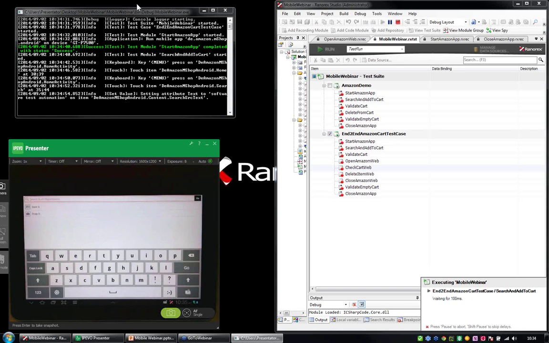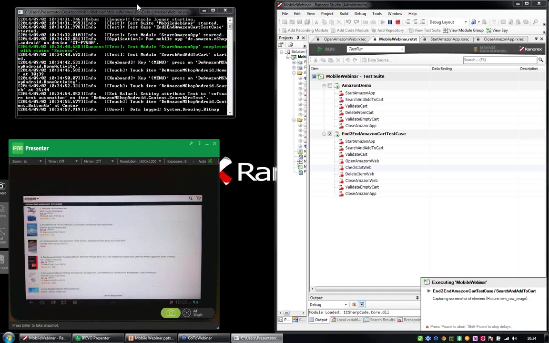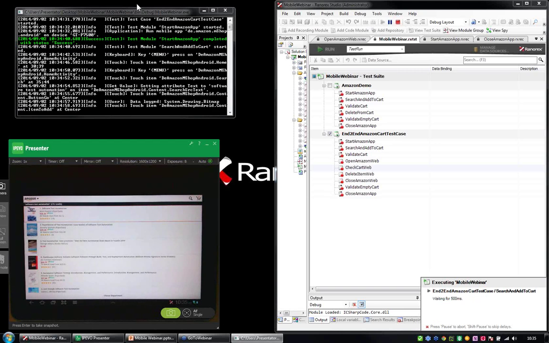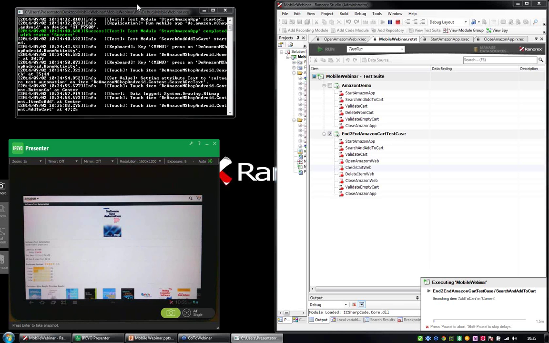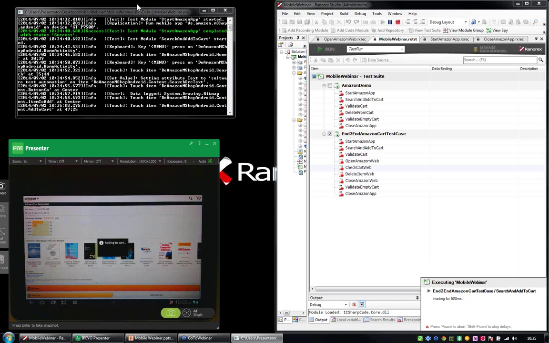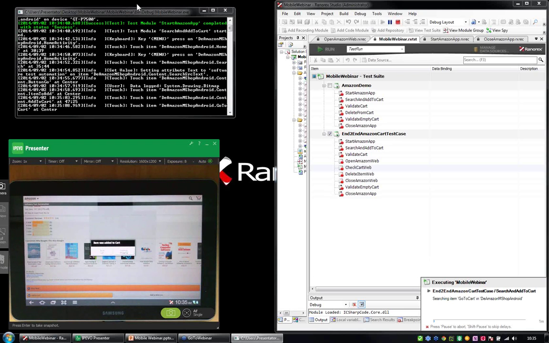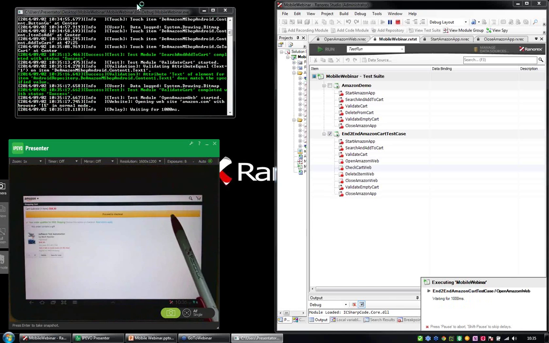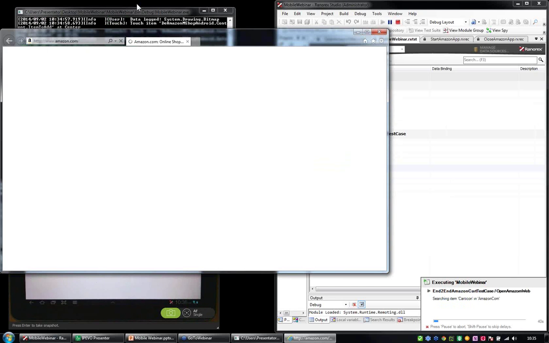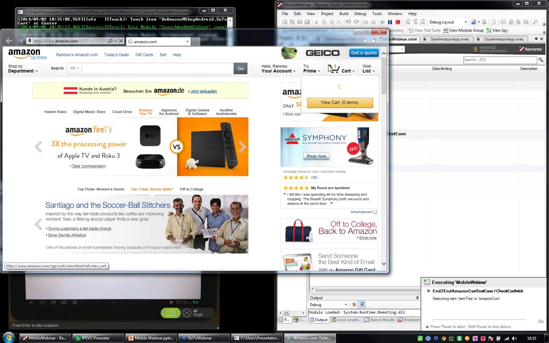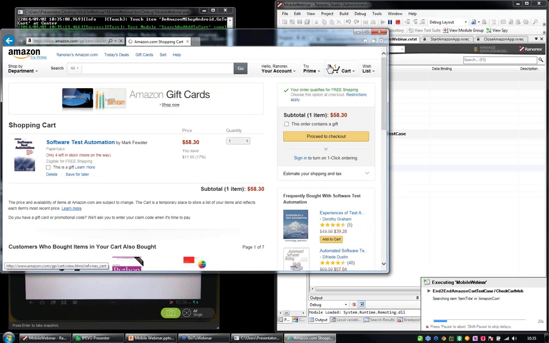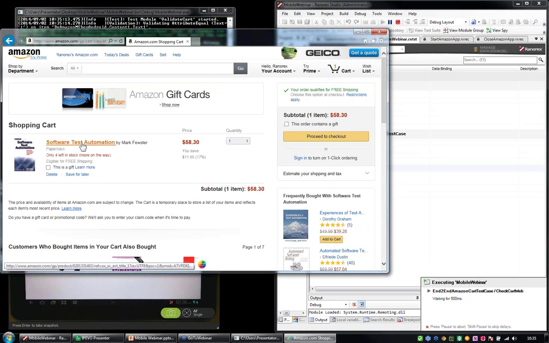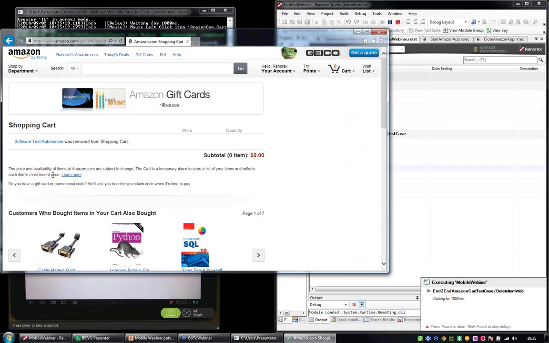Then I am searching the item I'm looking for. I add this to the cart. And then I go to the cart. I will check the cart count here. And then I open the web page and I'm going to the cart. I validate that the element is in the cart. I also validate that the element is deleted from the cart and that the cart is empty again.